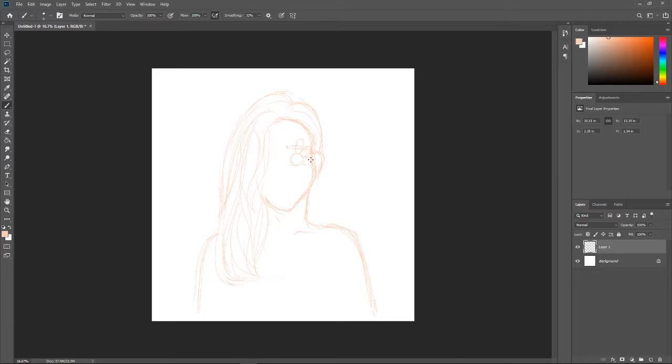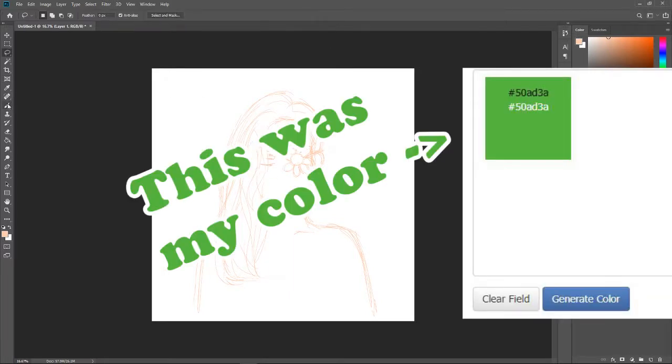Instead, what I did was I went onto a random hex color generator. Are they called hex numbers? I'm not sure. I went on a website that generated a random color for you, and I used that instead.